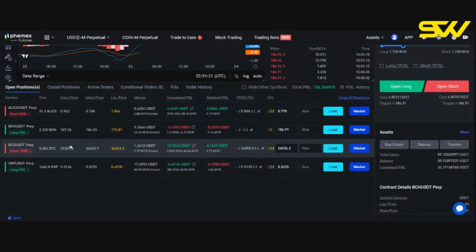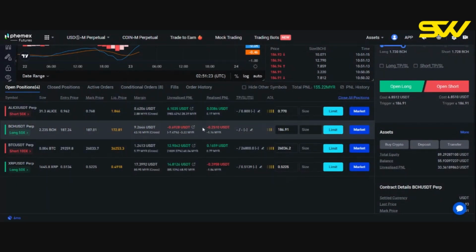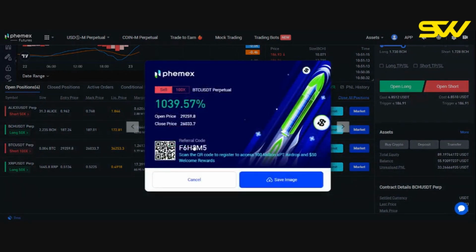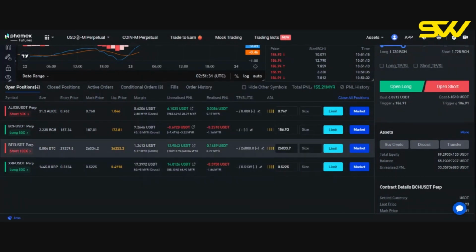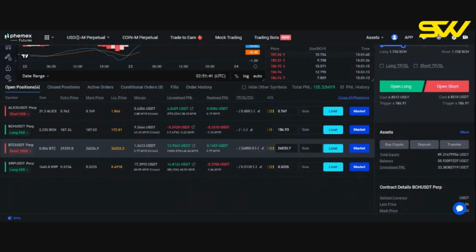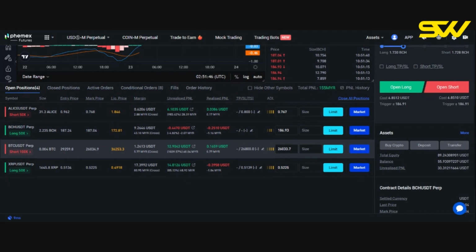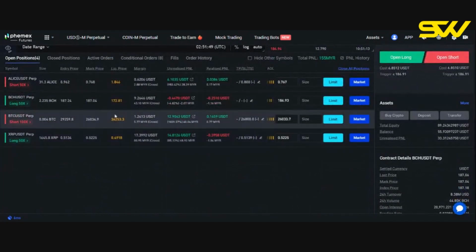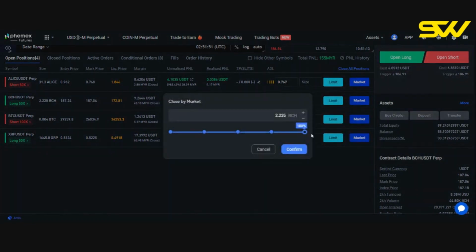Say for example, this trade right here, this Bitcoin trade, where I'm having 1,000% of profits, for example. If I'm going to just collect some profits out of it, okay, I can choose to close about 50%, and I click confirm. I'm going to collect half of this portion of profits. Okay, so this is one example of how you can manage your trade. If you don't want that, just click onto market 100%, click on confirm. That's it, and you are done with it. So you have closed that order.